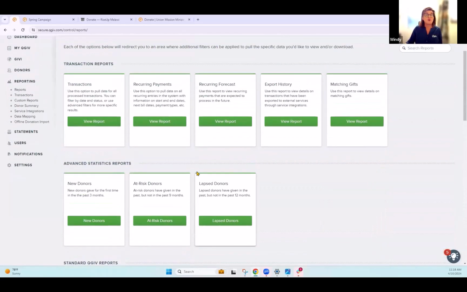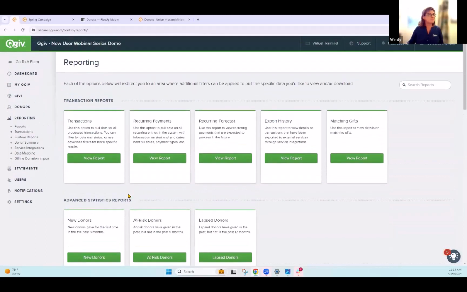By the way, if you have been with Qgiv for over a year and have access to the Giving Essentials package, you will see these advanced statistics reports. If you have not and do not have access to Giving Essentials, you won't see those. So if mine looks a little different, that's why.